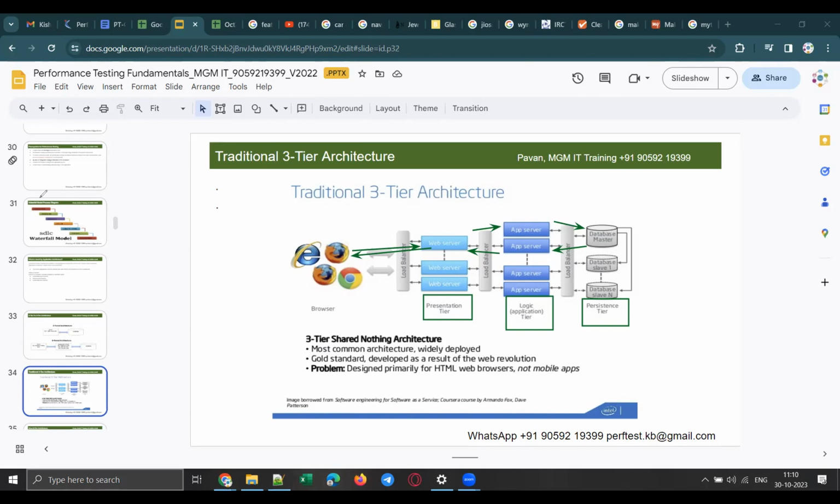You can read the description here. This is an image that I got from the internet. Most common architecture and widely deployed, and designed primarily for HTML web browsers, not mobile apps. Mobile apps may have a different architecture. This is designed primarily for HTML web browsers, meaning browser-based applications. Please remember this. This is a traditional or typical 3-tier application architecture, or a typical architecture of a web application.